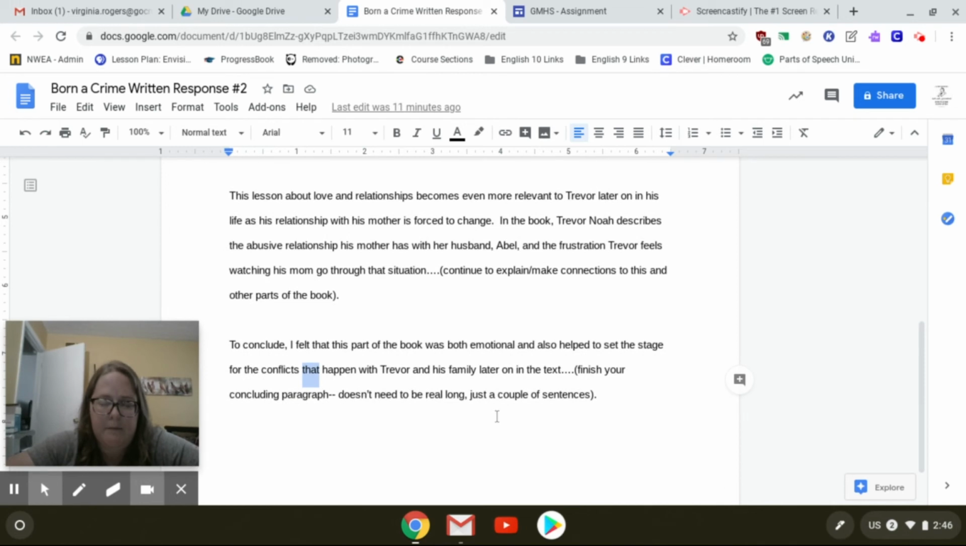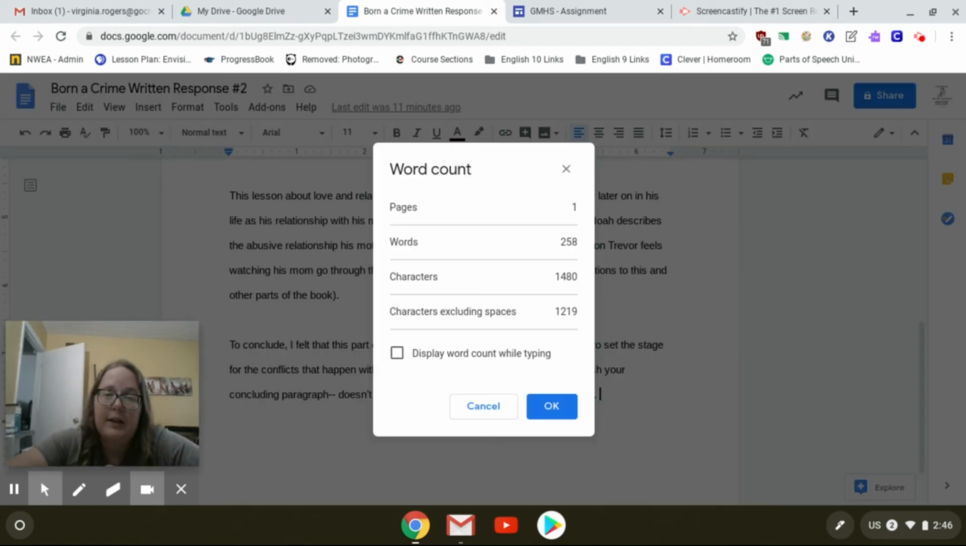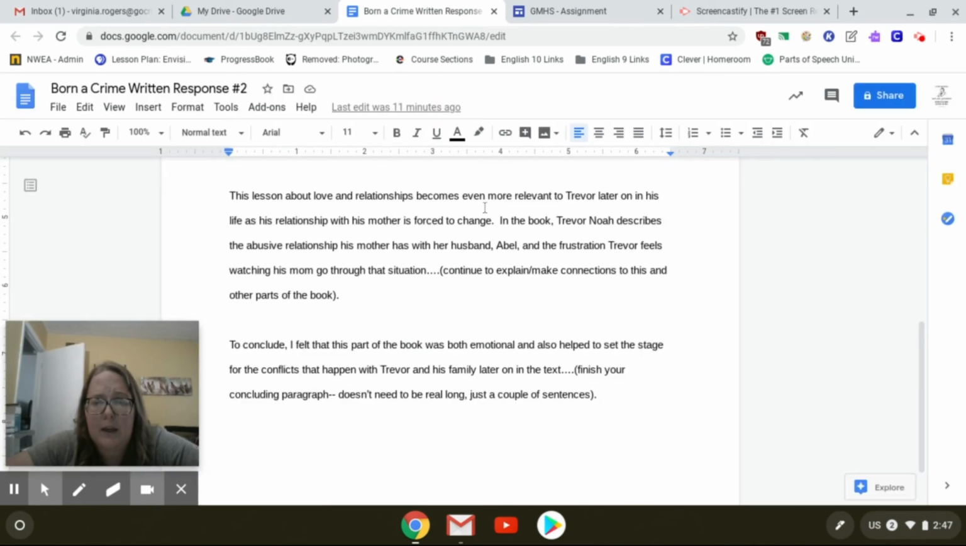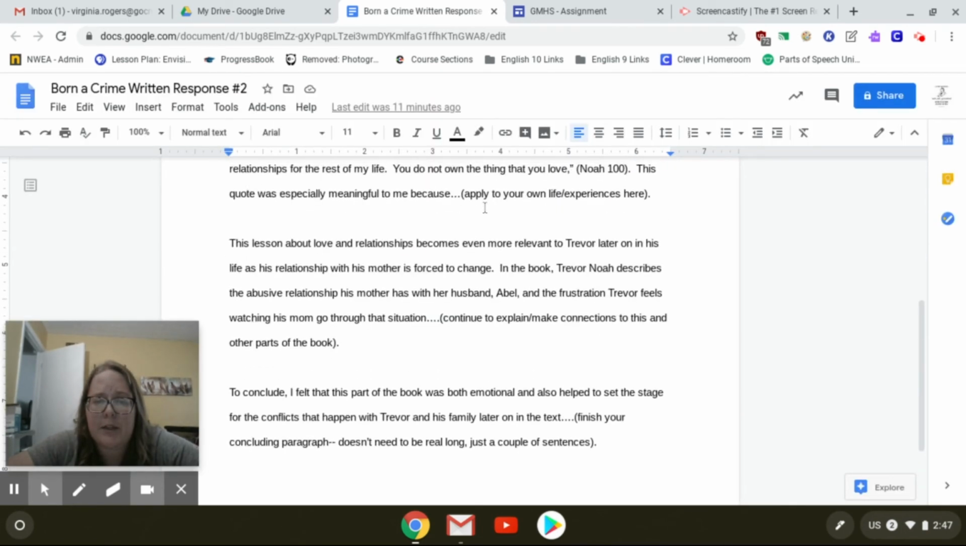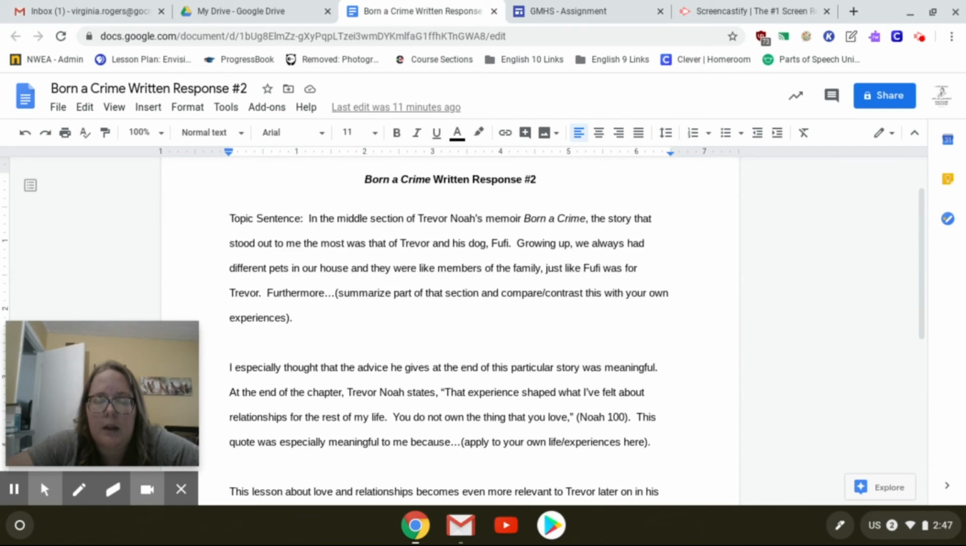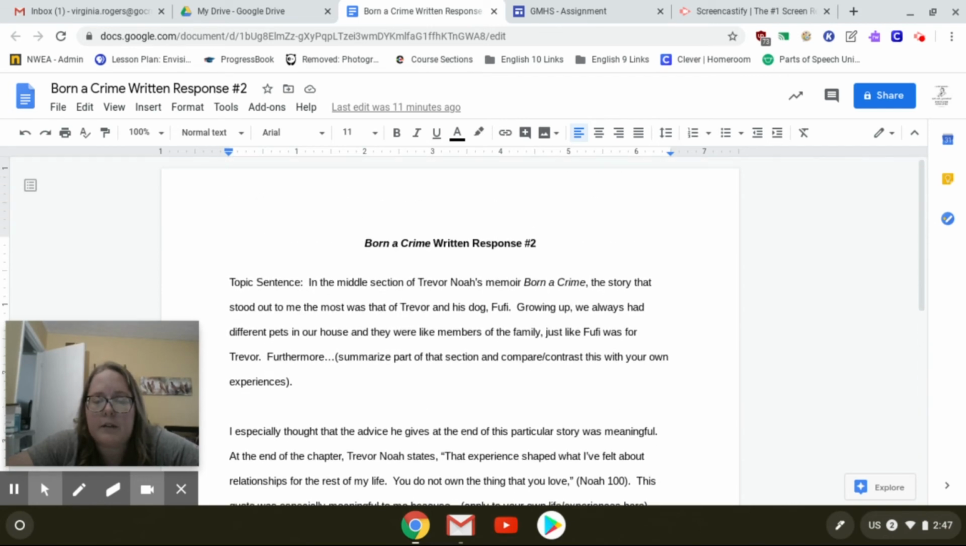Okay. If you are typing this assignment, periodically what you can do is check for your word count. So you just hit Control, Shift, and C if you have a Chromebook. Look, I'm already at 258 of my 300 words, and that's not even really that much on this page. Okay? So hopefully this isn't too strenuous.